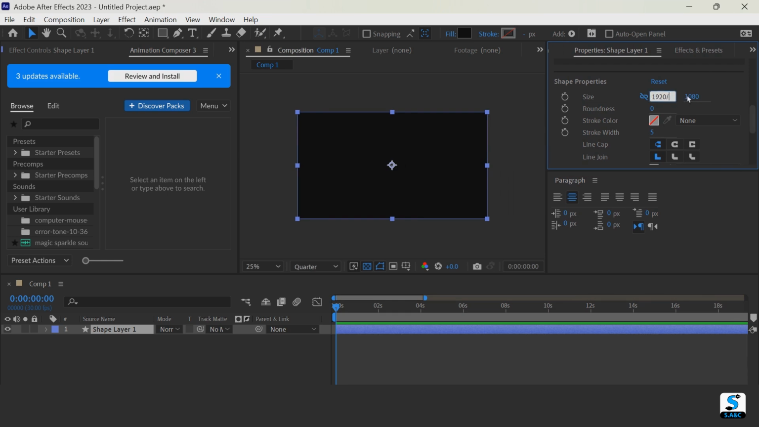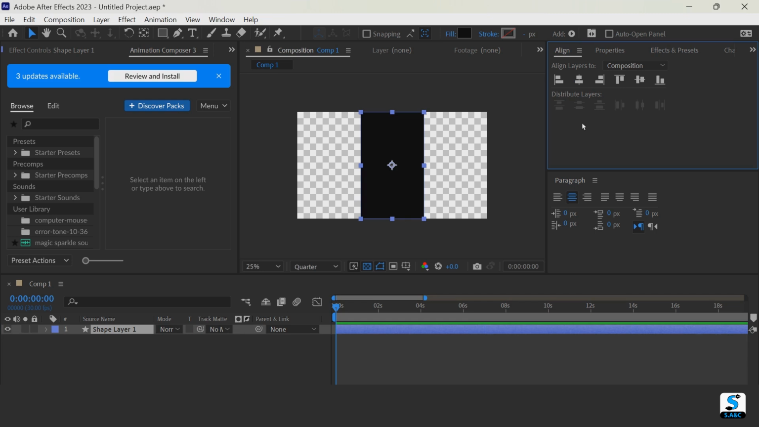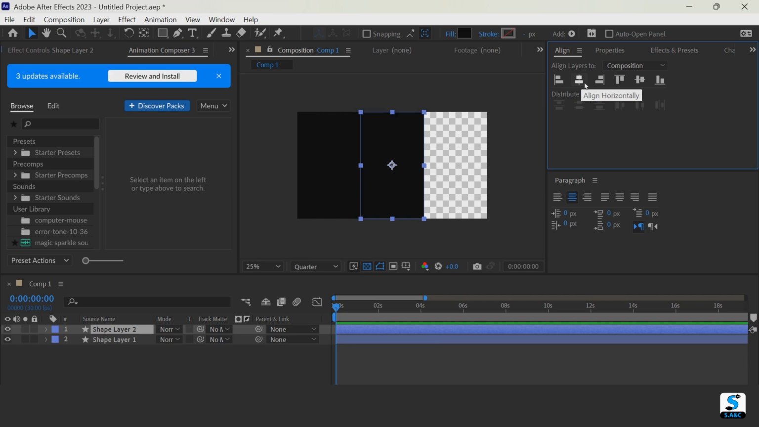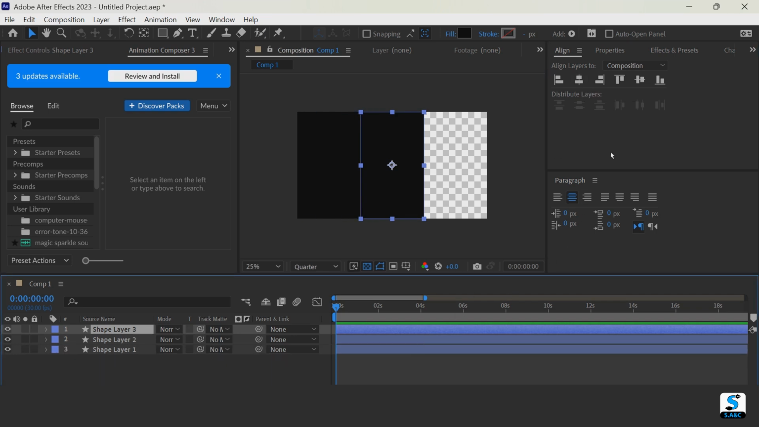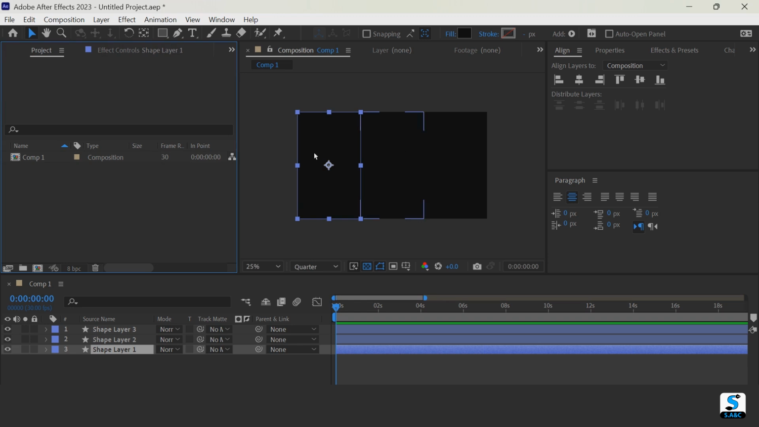Divide the length by 3. Hit enter. Now go to align and select the left align icon. Ctrl+D to duplicate. Click on middle align icon, then again duplicate by pressing Ctrl+D and click on right align icon.